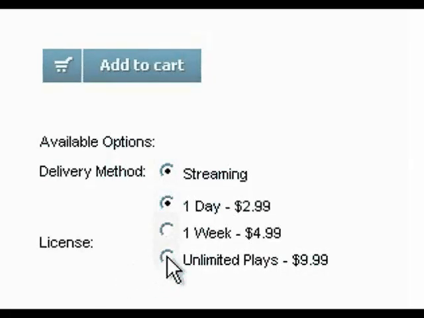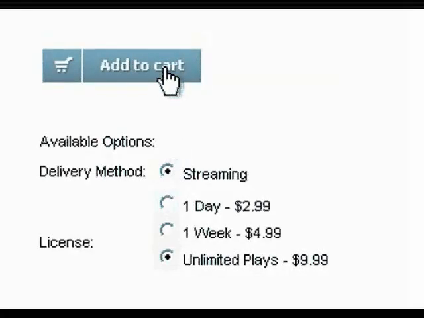Now that you have selected your title, please choose your rental period. If you choose the unlimited plays option, you will be able to replay your title for as long as our license allows us to broadcast it. Once you have selected a rental period, click the Add to Cart button.